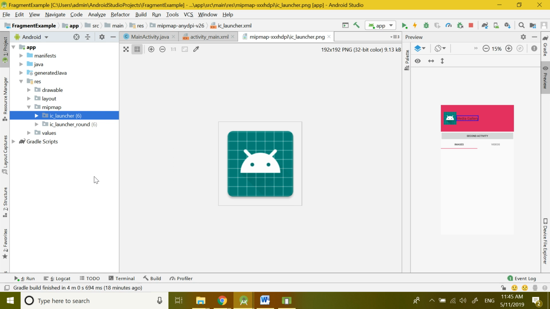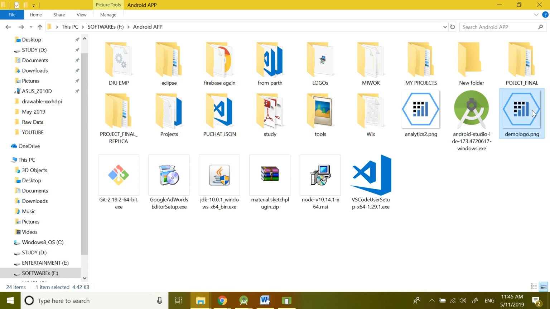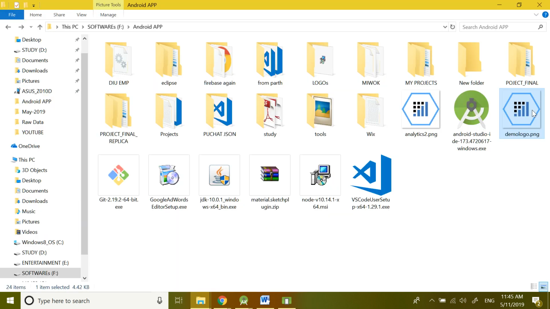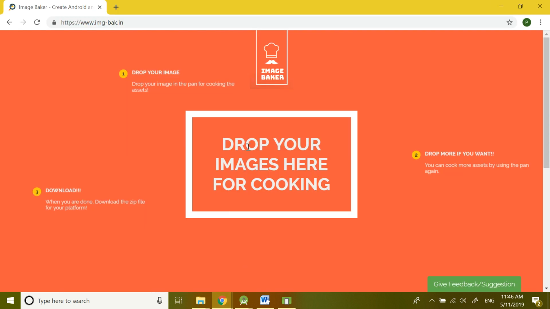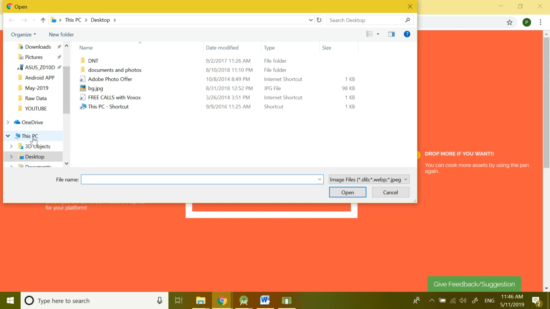So I have this image over here, and I want to bake it. Baking it means I want to create different resolutions for that image. There are many online tools available, but I prefer this one, imgbake.in, whatever. It is free, and you just have to drag and drop, or paste your image here.